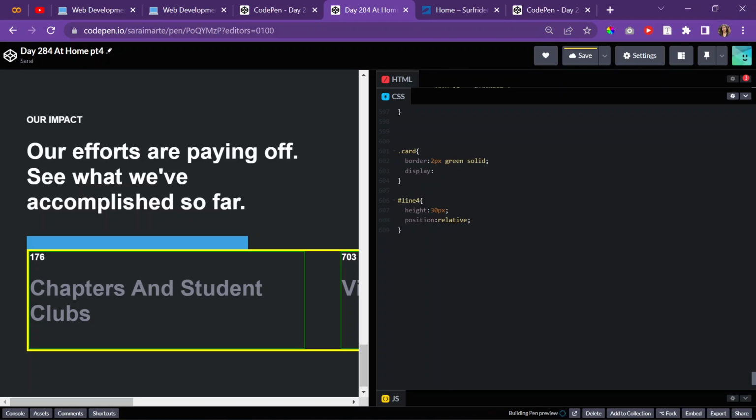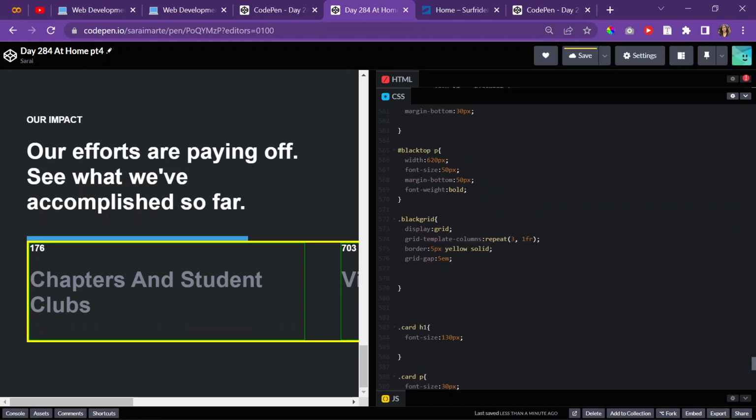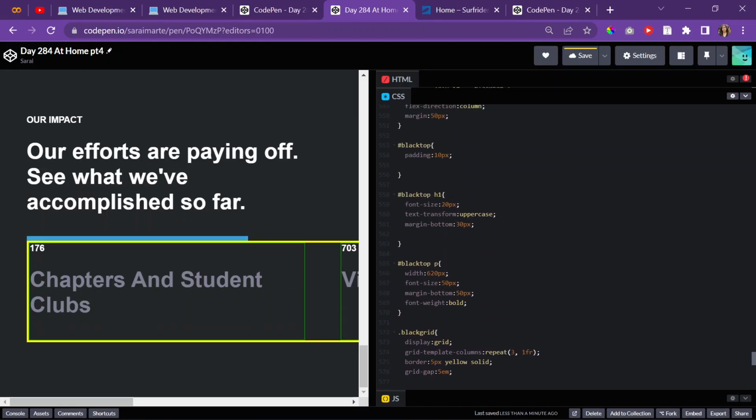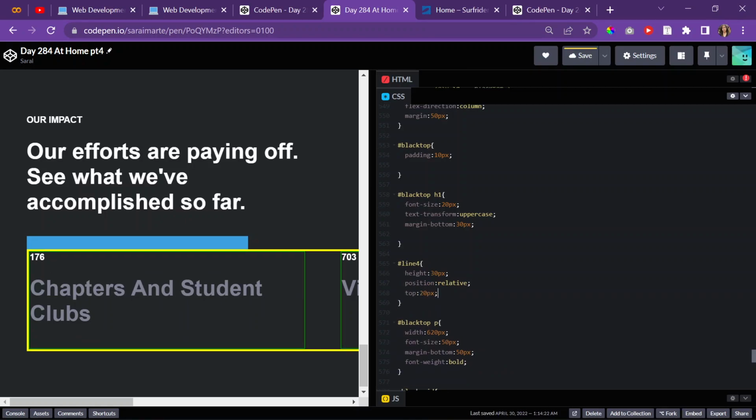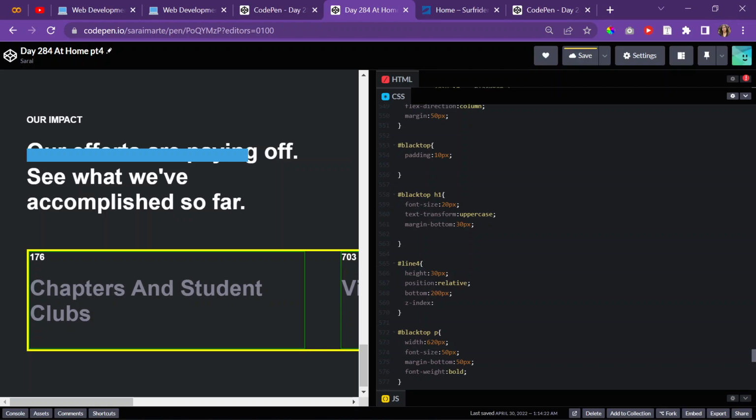Position relative to the, not to the card, to black top H1. And then we can do like from the top, let's see 20 pixels where we are. Okay, so I want from the bottom go like, I don't know, 100 pixels up. 200 pixels up. Okay, and then I need this to have a Z index of 1, while this has a Z index of -1.